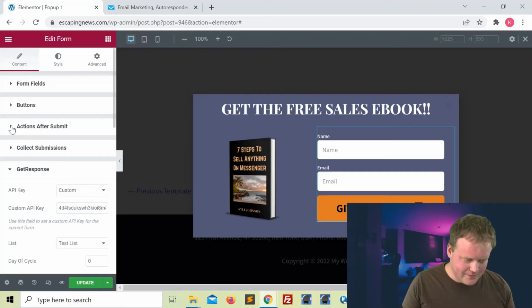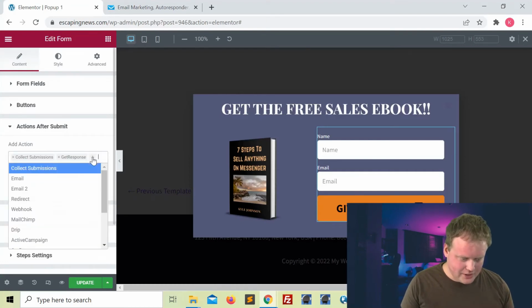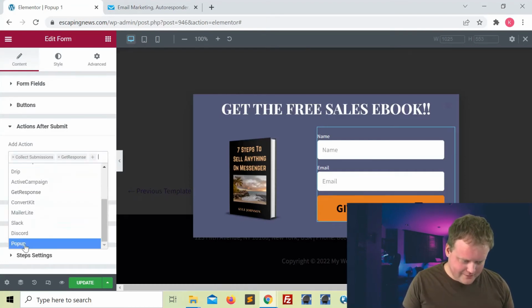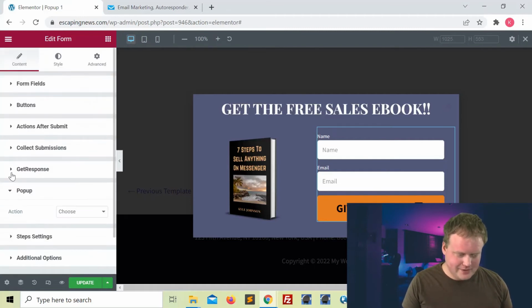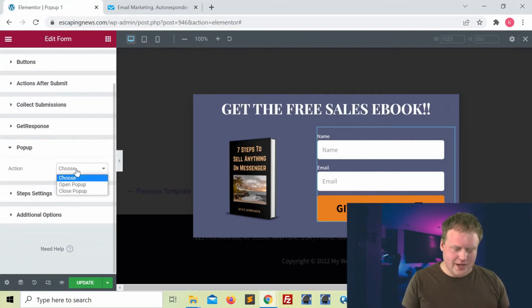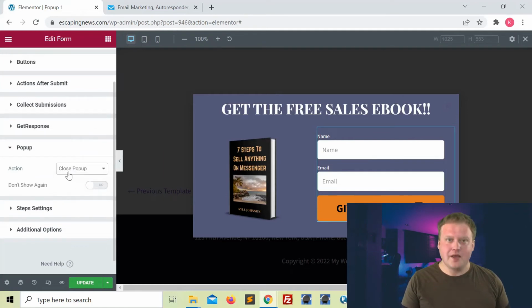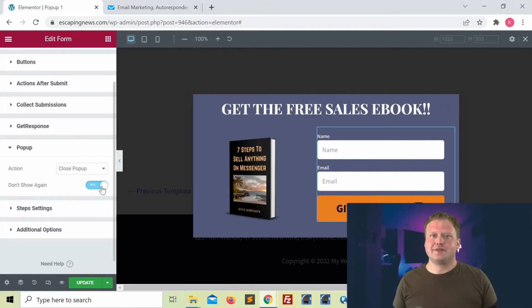And there is one more action after submit that I want to put in here, and that's to actually close the pop-up once the form is filled out and not to show it again. So what I want to do is come back to actions after submit, plus, and then scroll down to the very bottom and click pop-up, and you'll see this is populated now. So I'm going to click on pop-up, and then action, I'm going to choose close pop-up after we submit, and then I'm going to turn on don't show again so that the user doesn't get shown that pop-up again since they already signed up for it.